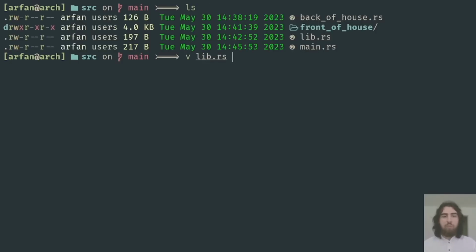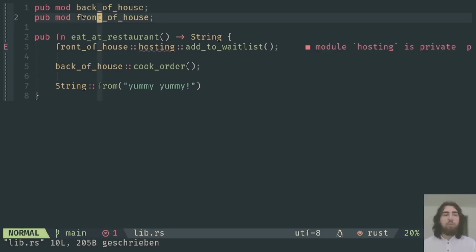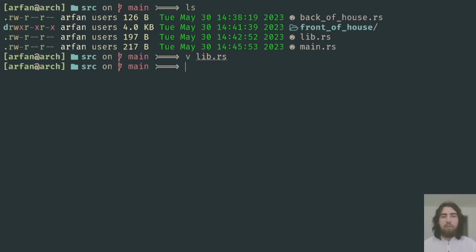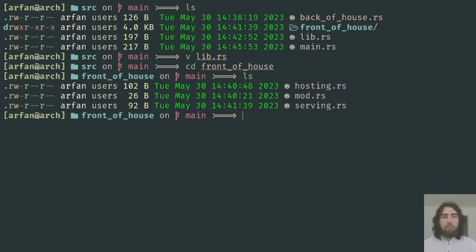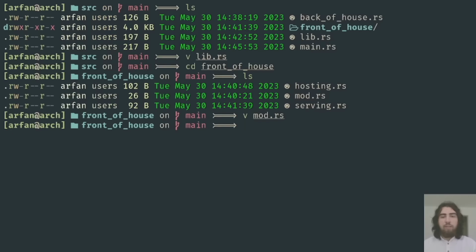First of all, we go to lib.rs and we want these two modules to be public. So let's make them pub like this, which means that these two modules are now accessible for our binary crate, the main.rs file. Then let's go to front of house, and let's make these two submodules also public, like that.